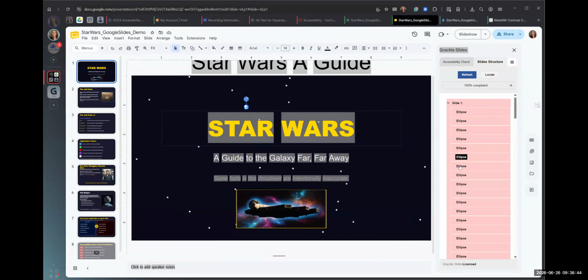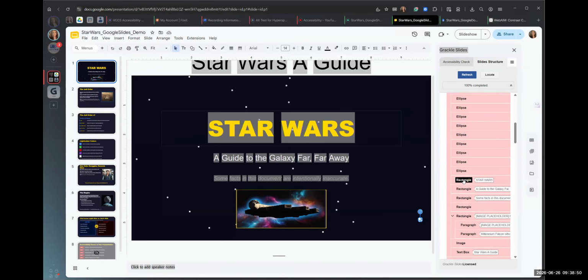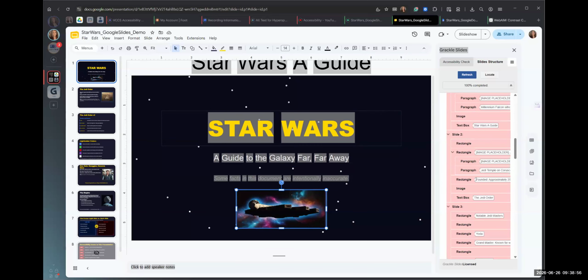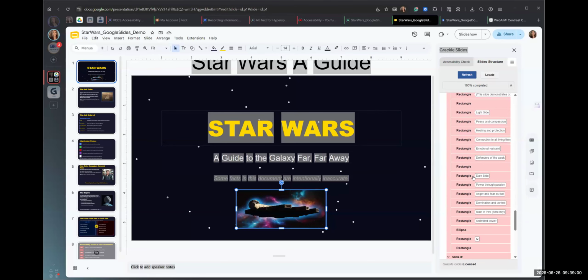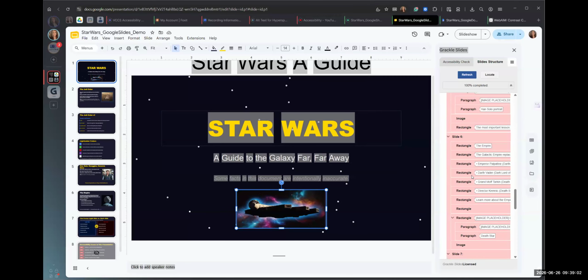So each time you click on these, you can see that this would be red. So there's no way to change the alt text here. But if you notice, there's a rectangle and then it tells you what's inside of the rectangle. But anything that is red is problematic. And that's why it's telling you. And now you can move things around.